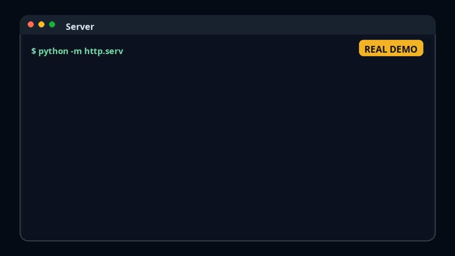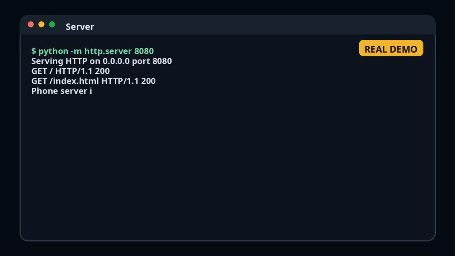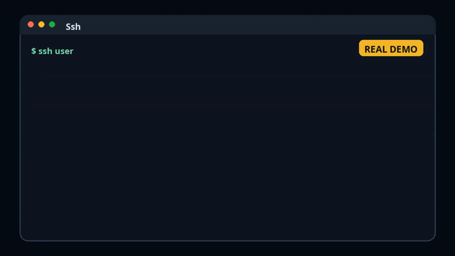That last use case is worth expanding on, because it is the one people underestimate. An old phone left plugged in is a small always-on server. It draws around 5 watts, which is roughly 30 rupees of electricity a month. It has its own battery backup. It has Wi-Fi built in.